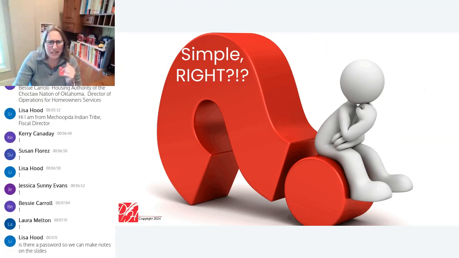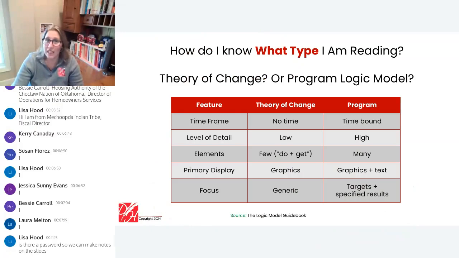Easy peasy, right? No, I get it. That's a lot to take in. We're going to build both of these together. Both your 30,000 foot overview, your theory of change, and your 10,000 foot programmatic logic model.